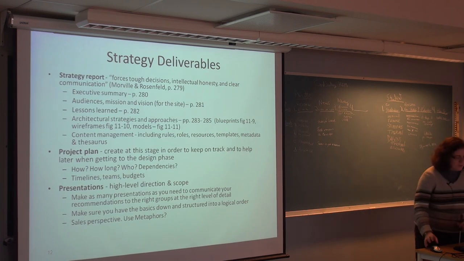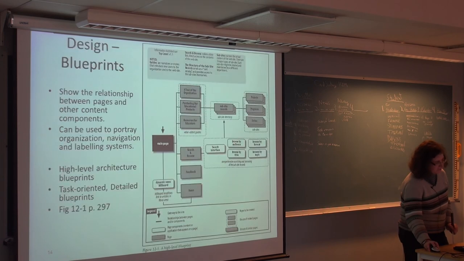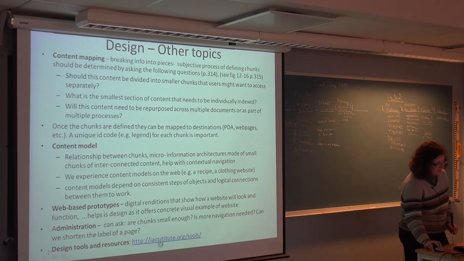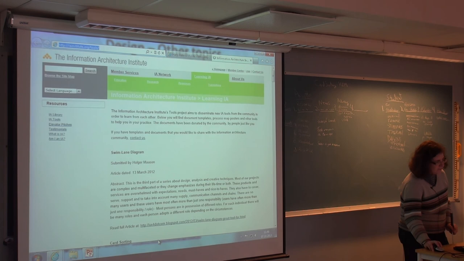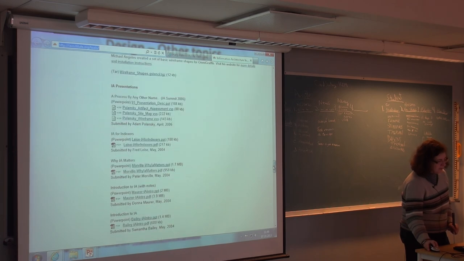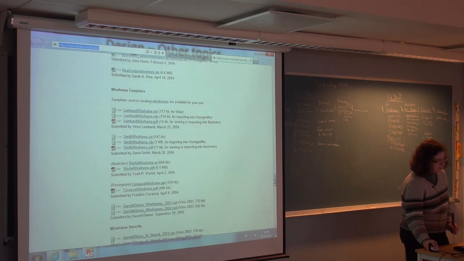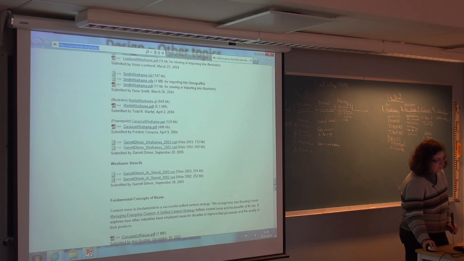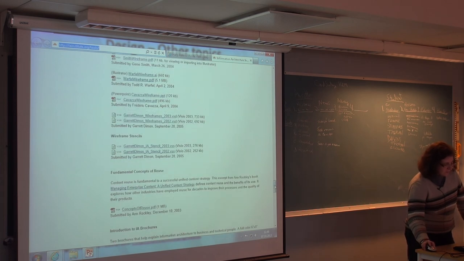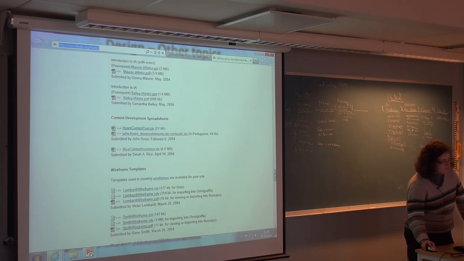The other thing I wanted to point out, and we'll go through this more next time when we talk about chapter 12, which is design, is that there is a resource page, design tools and resources. This has examples of things that you might make use of, like different kinds of wireframes that you can look at. It helps you to model or design your own. You could take a look at those. And there are various presentations on the different tools that are used in content management, in information architecture, and in designing your web page.